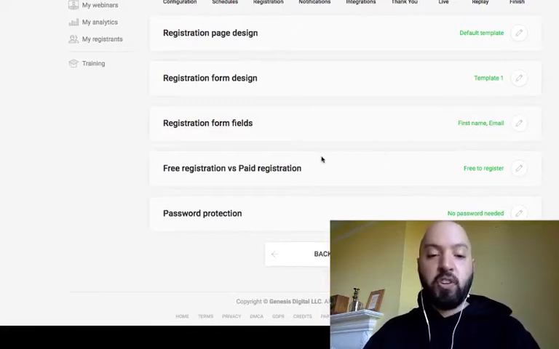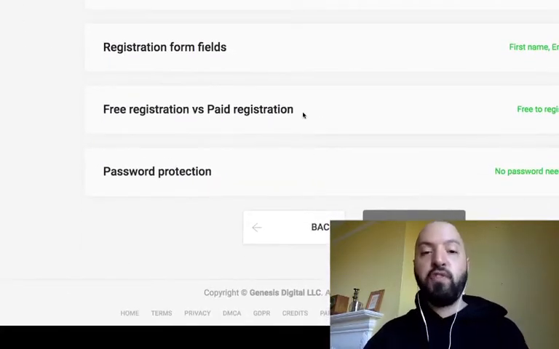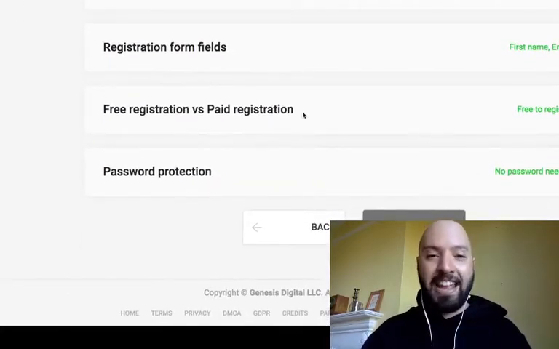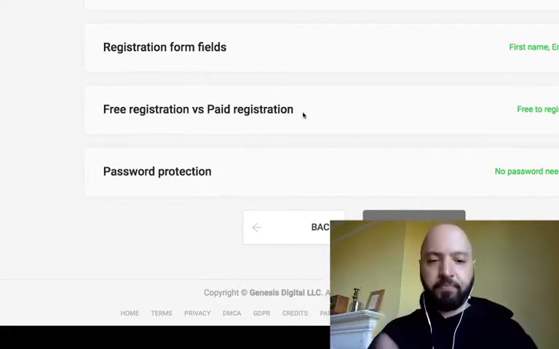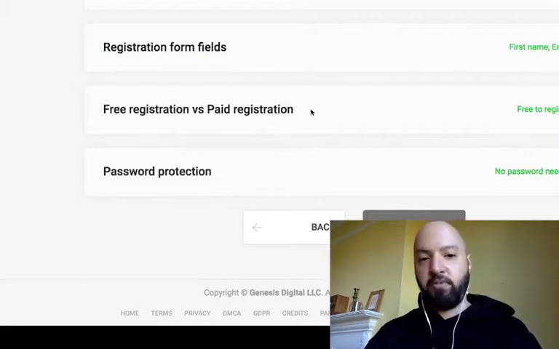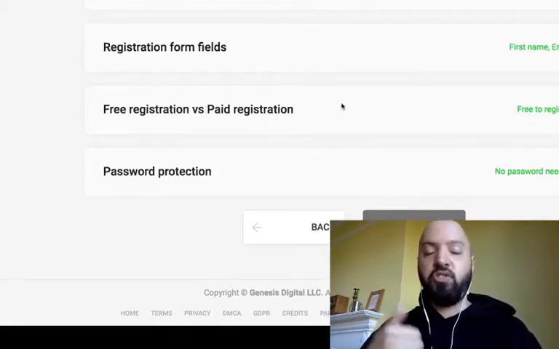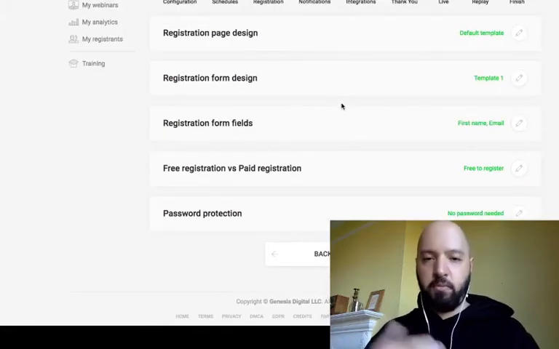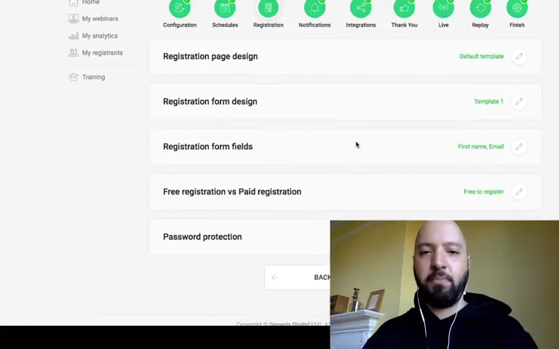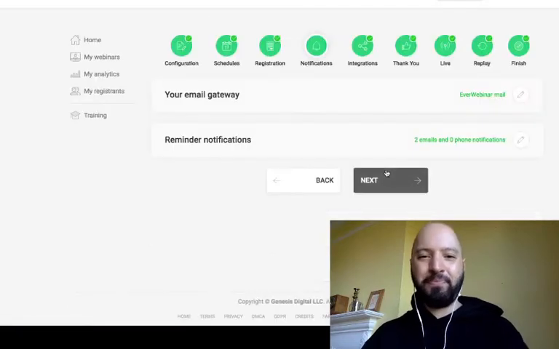Then you can also connect this to a payment portal. So if you want to charge people to attend your automated webinar in Everwebinar, then you can do a paid registration. You can connect it to Stripe or PayPal or Payoneer, and then people can pay. Then when the form submits, a payment is made. So I hope that makes sense as well.